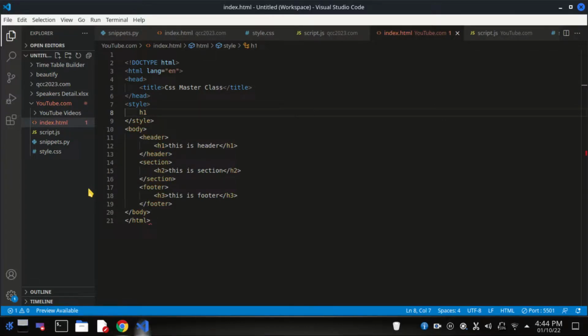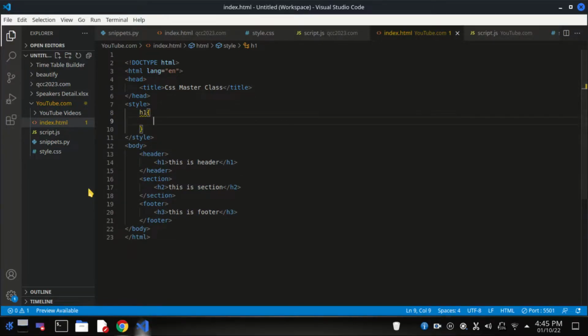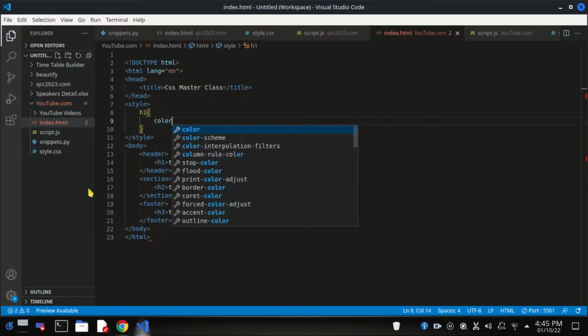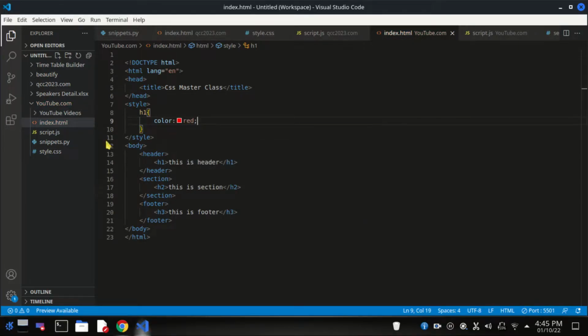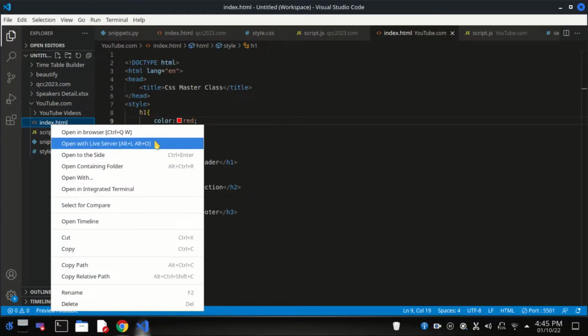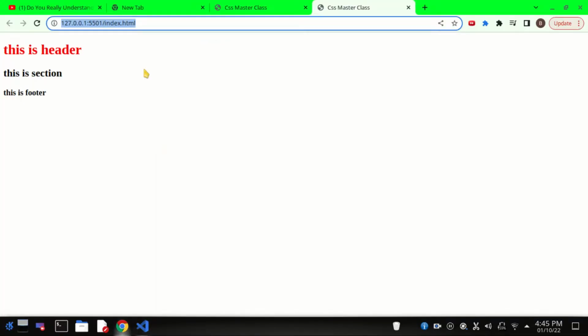and for specifying the properties for the h1 element, I am going to create a curly bracket block, and within this curly bracket block I am going to specify the color property for the h1 element, and I am going to give it a value of red. Now if I open this with live server, you can see that the h1 element has changed its color.